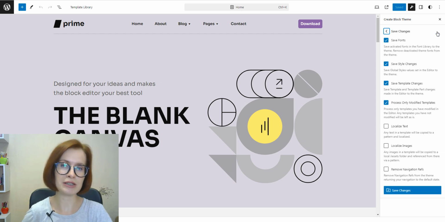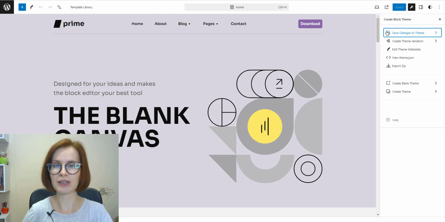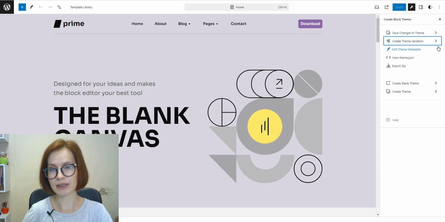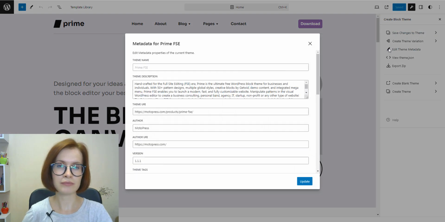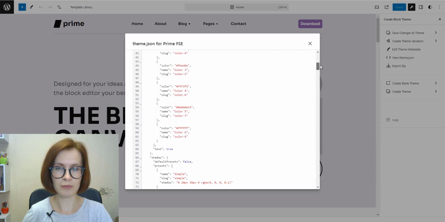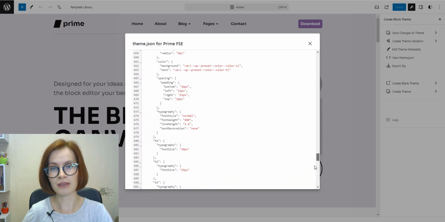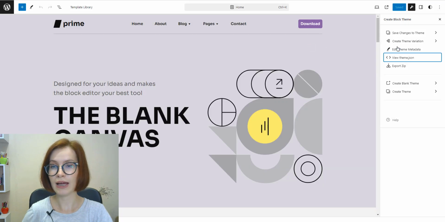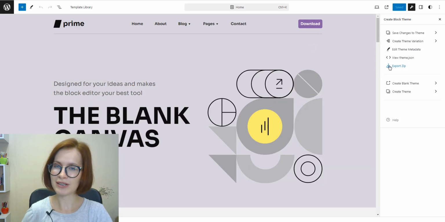You can save the current changes to the theme files. You have the option to save the global styles changes as a theme variation. You can edit the theme metadata, like the theme name or a theme description, for example. It's possible for you to inspect theme.json for the current theme too. And you can export your theme as a zip file.